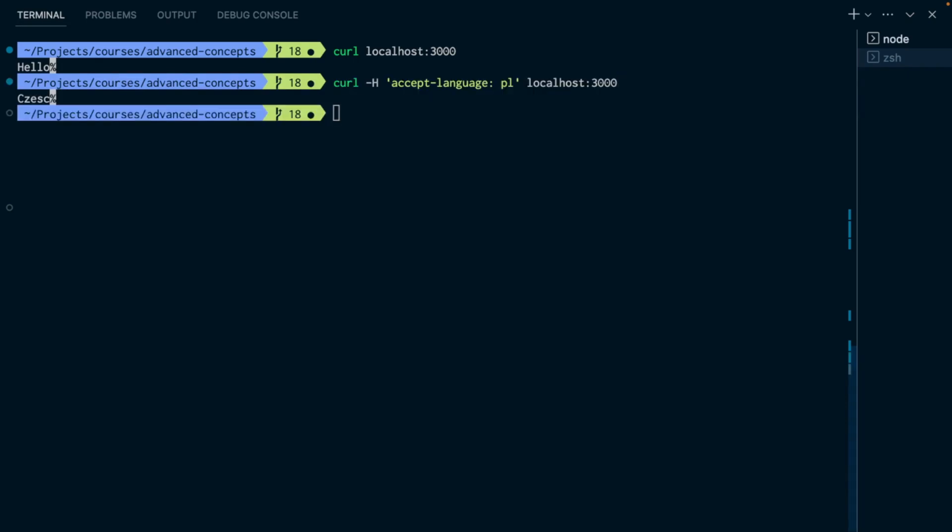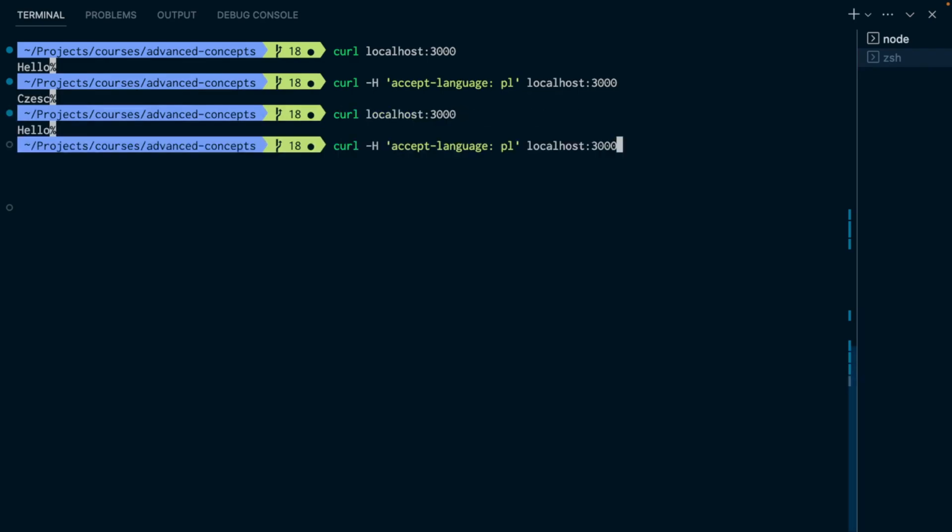And voila, there we have it. Cześć got returned back to us. If we change the header to EN or English, we'll receive hello again. As we can see, not only can users now pass in their desired language, if we forgot to do so, we even have our default all set up and working properly.